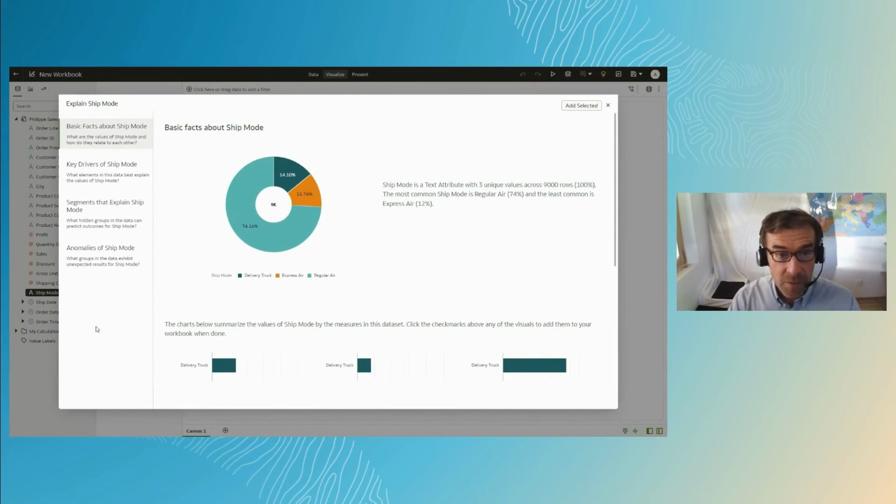This is popping up a window with some descriptive information about ship mode. We can see that it has 3 values: delivery truck, express air, and regular air. And regular air is about 75%. We can see that we have 9,000 rows. That's a basic distribution.